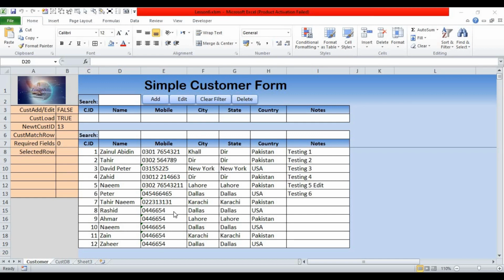Now how to sort the data. Suppose I want to sort this data by state, by city, mobile number, or by name as I want. So how to sort that data? To do that, we'll go back to our Visual Basic and create a subroutine. Alt F11.